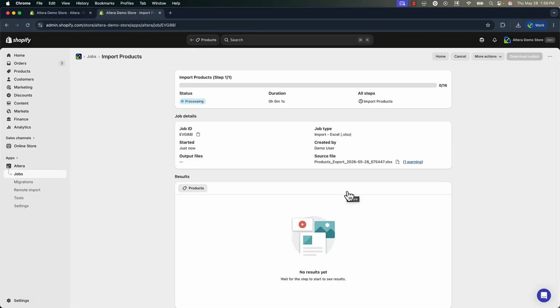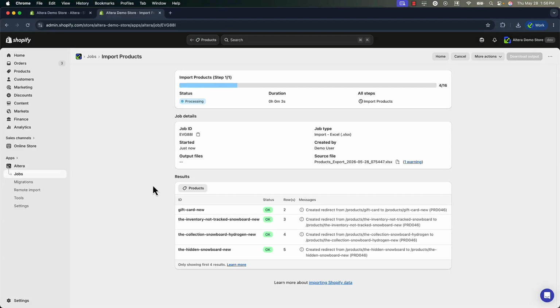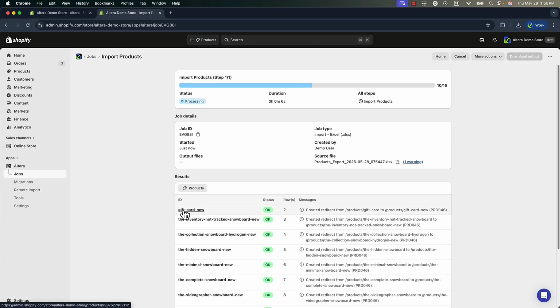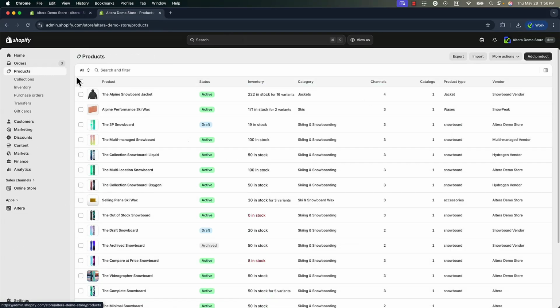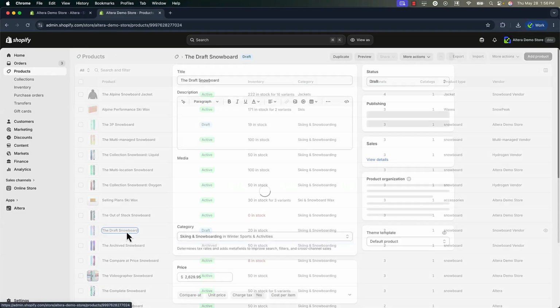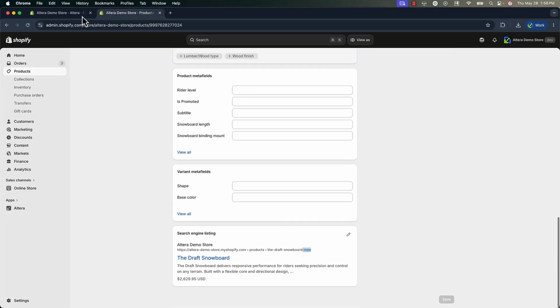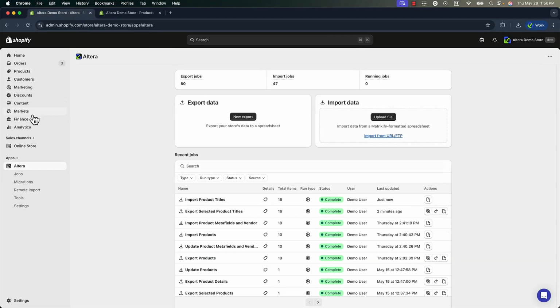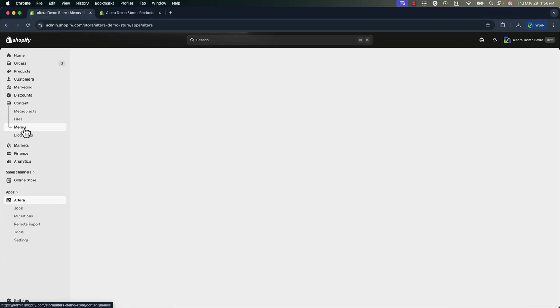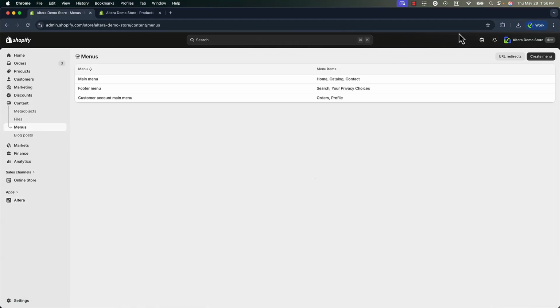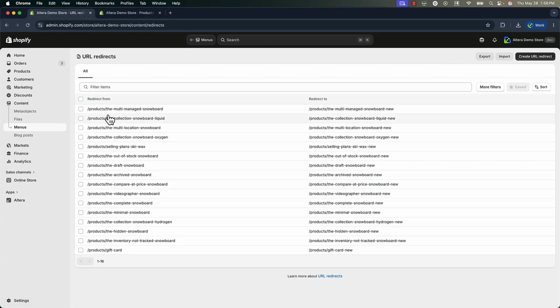That will run, and we will see our results down here after just a second. So we see the new handles are gift card new and so forth. If we go back here to the products and we were to look at one of these, scrolling down, we'll now see that the handle has been changed. Also, if we go to our URL redirects, which is over here, now we'll see that we have all the redirects. So if anyone still goes to the old URL, they'll be redirected automatically to the new one.